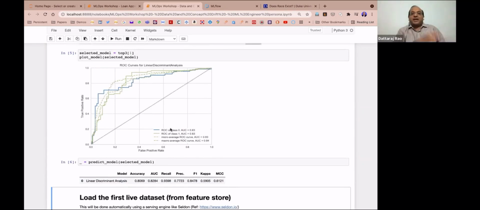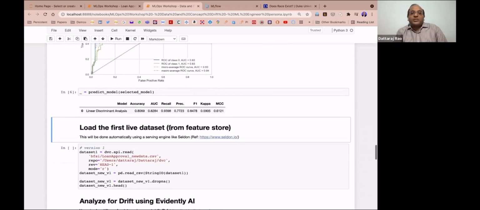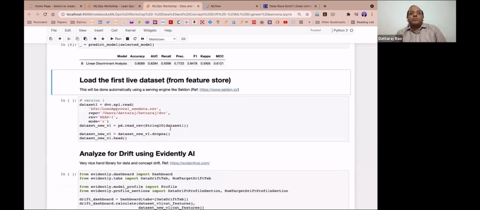Now, as I said, I didn't have to build a model. I could pull it from a registry or the MLflow registry, but I just wanted to show PyCaret. So I took the data set from the catalog and built the ML model. And now we'll simulate how it will be in production.